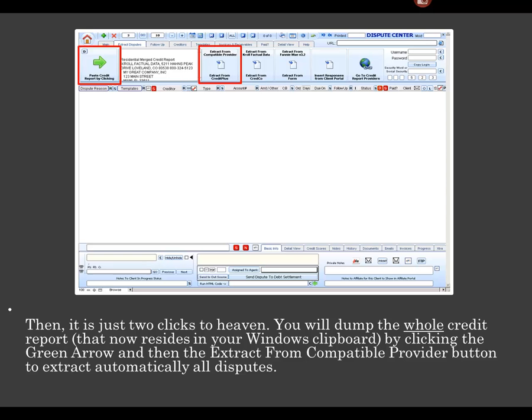Then it is just 2 clicks to heaven. You will dump the whole credit report that now resides in your Windows clipboard by clicking the green arrow and then the Extract from Compatible Provider button to extract automatically all disputes.